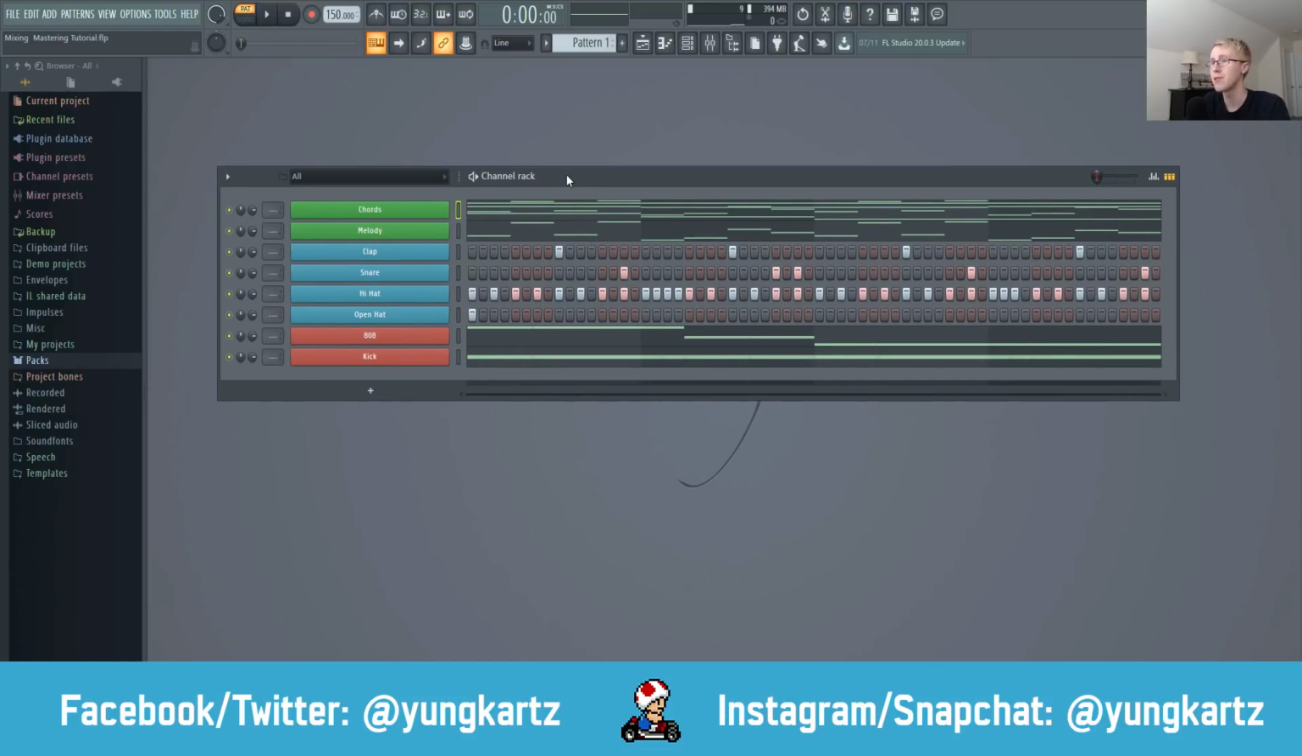Alright, so here we are in FL Studio. You got your beat. It's all ready to go for the mix. However, you haven't mixed it yet, you haven't leveled it, you haven't mastered it yet. How do you approach that? Well, I'm going to show you all that today. So this is what the beat sounds like right now, unmixed.